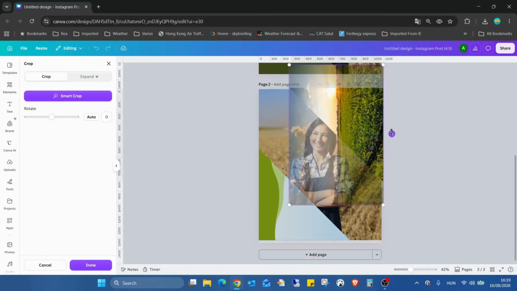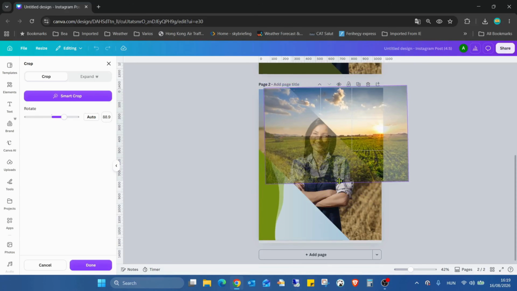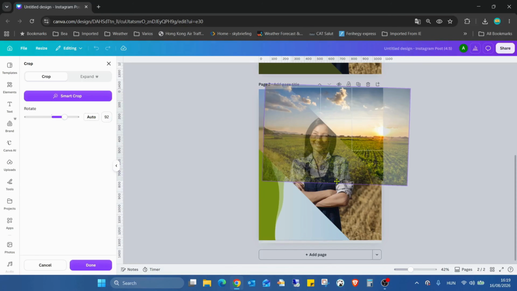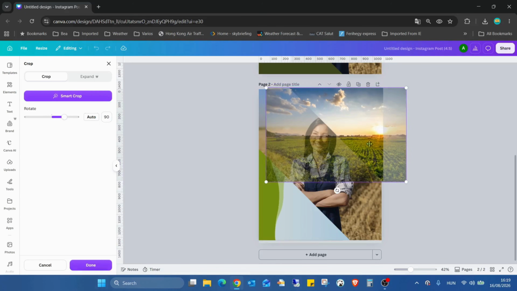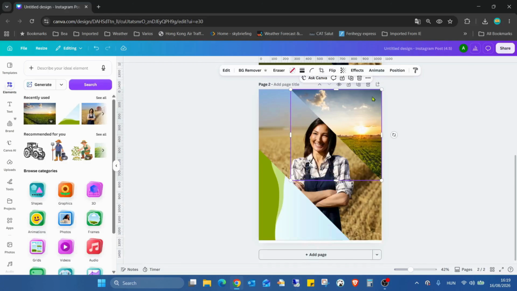Double click on it, and we can change into the direction what we really need, like this, and moving a bit to here and done. And here just click the second frame.